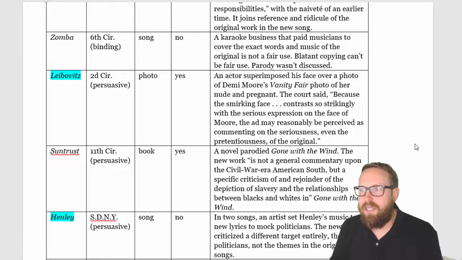Now, it's only a persuasive case, but we don't have a lot from the Sixth Circuit. Sixth Circuit isn't a big intellectual property circuit. So that's okay. We can use the Second Circuit.